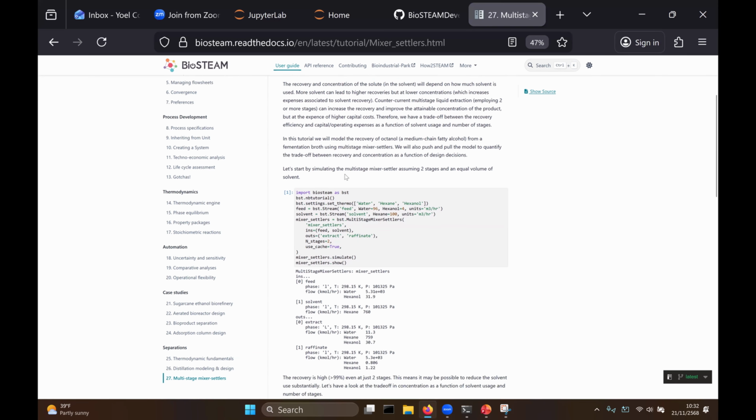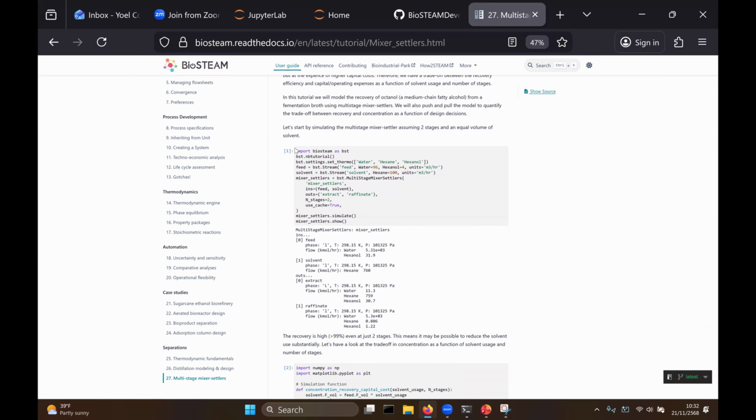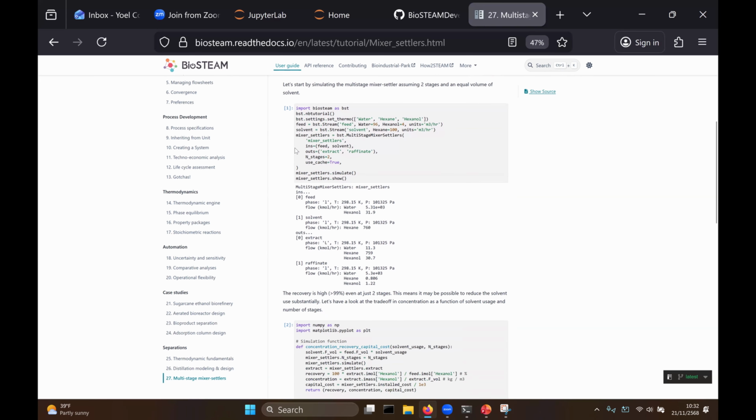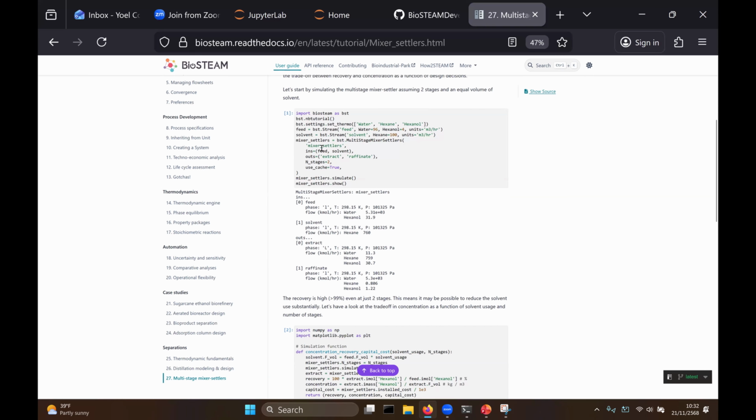So in this tutorial, we're going to model the recovery of hexanol. Sorry, this is a typo. Which is a medium chain fatty alcohol, from a fermentation broth using a multi-stage mixer settler. And we'll push and pull the model to quantify the trade-off between recovery and concentration as a function of design decisions. So here we start by assuming 2 stages. Here n stages equals 2. And we're assuming an equal volume of solvent.